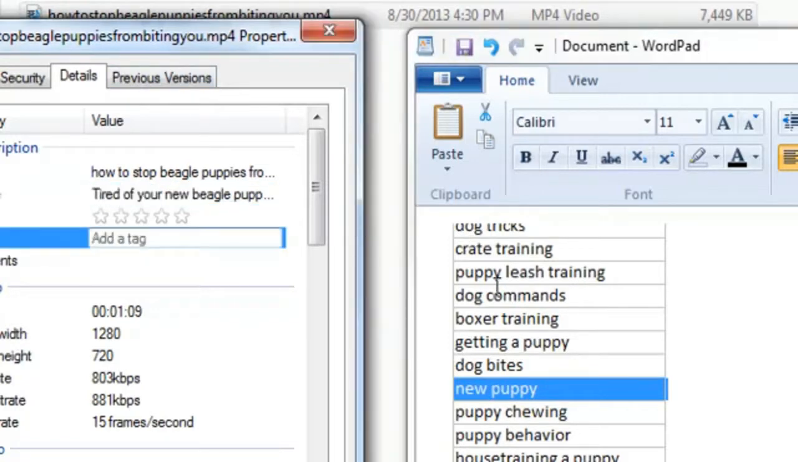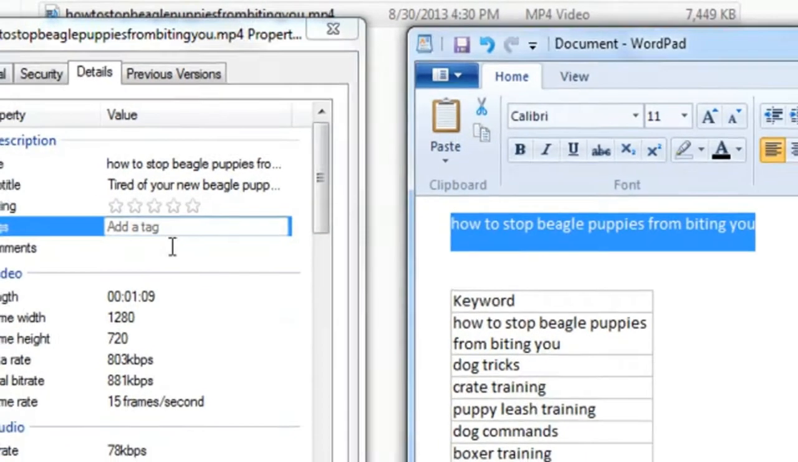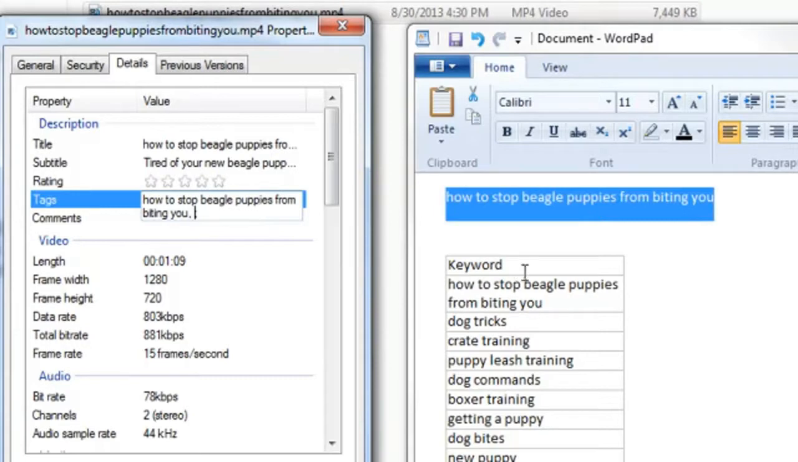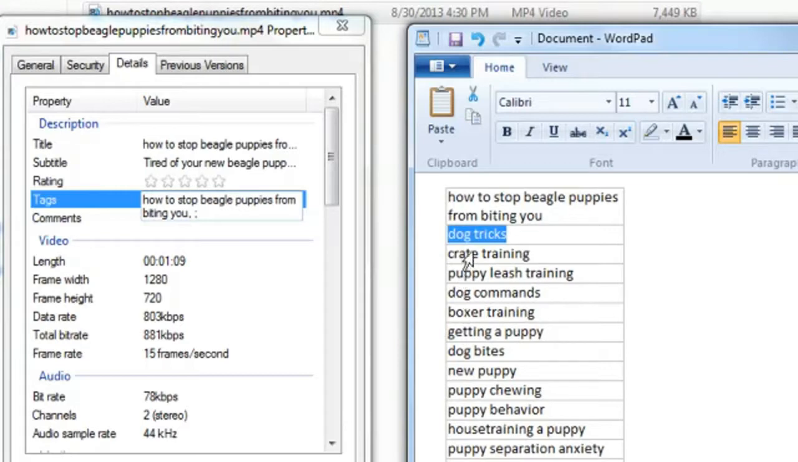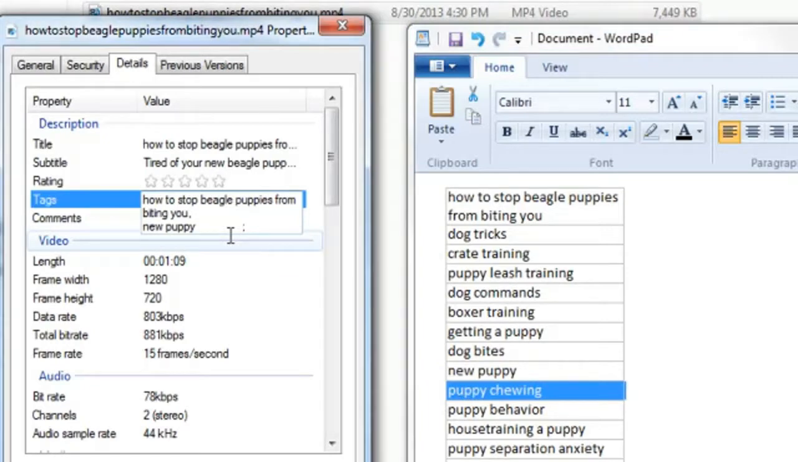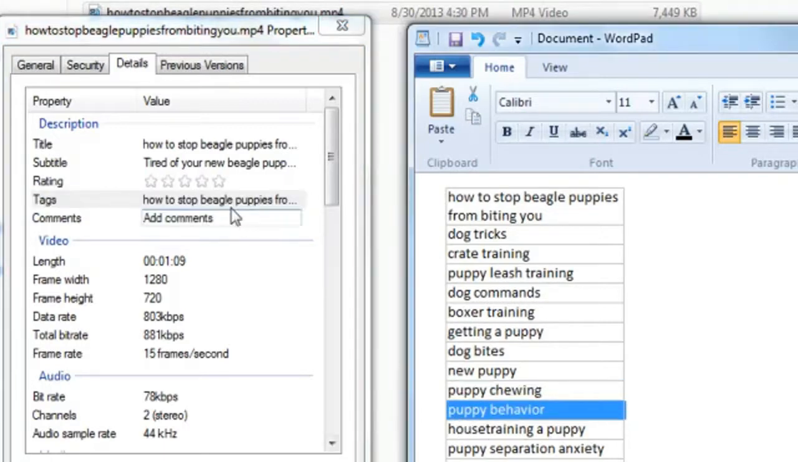We're going to put some tags. I would recommend that you again put the main keyword here, put a comma, and then put all the other ones that you want. Great training. We'll do new puppy, puppy chewing, and puppy behavior, and basically enter all the tags in there and just make it optimized.